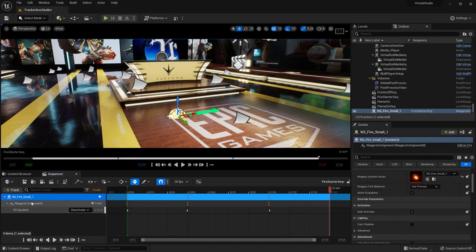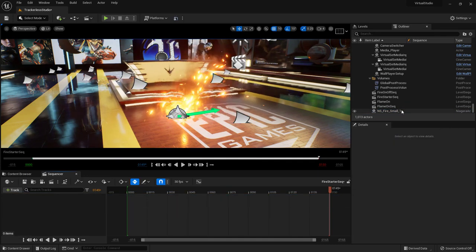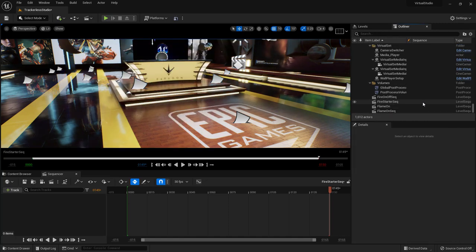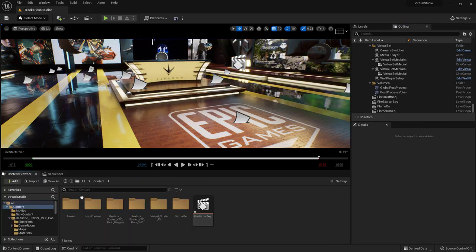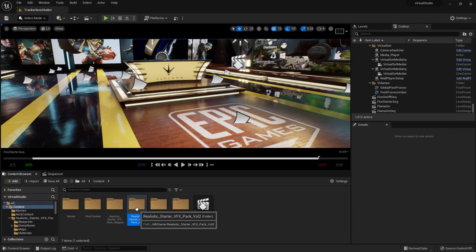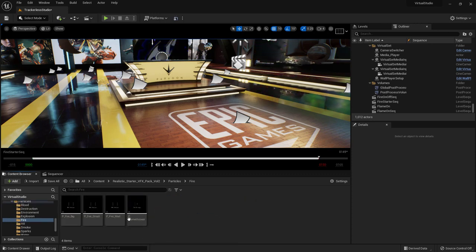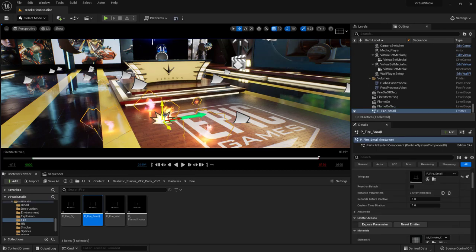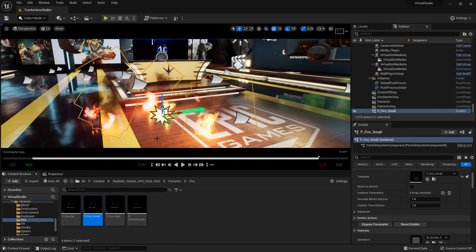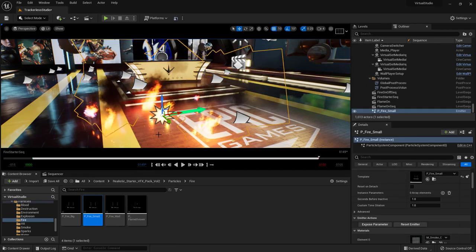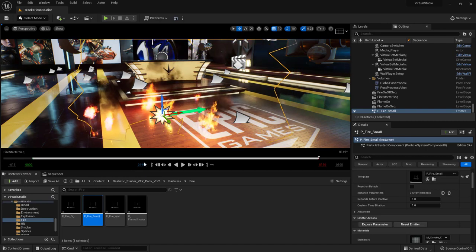Now, if you want to see Cascade, I'll go ahead and do that. I'll just delete this track and I'll delete my Niagara fire. And this time we'll put in our Cascade fire. So particles and fire small. I'll just put that right here. All right, so this should be a Cascade effect, and it's going to be almost the same thing.